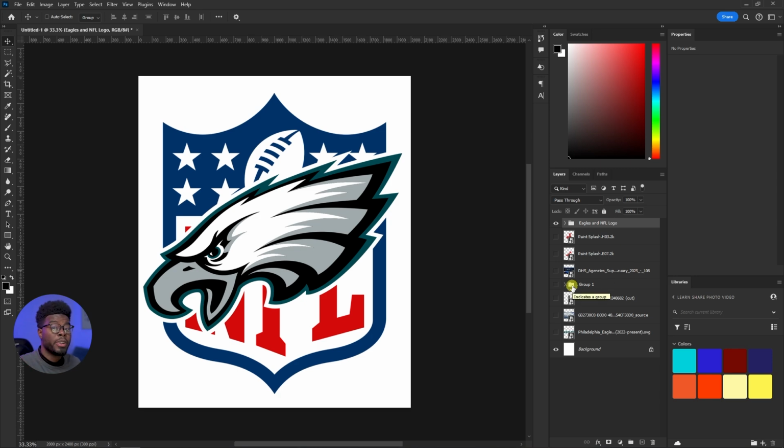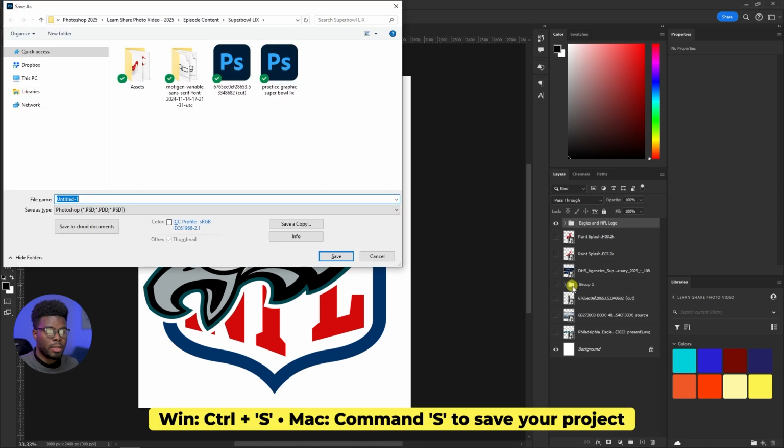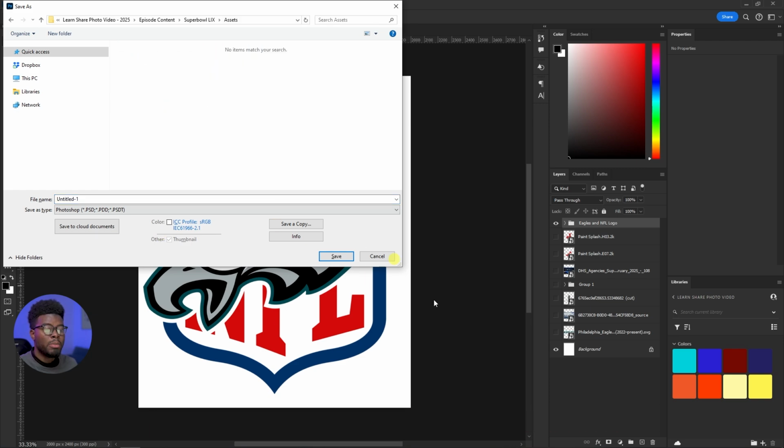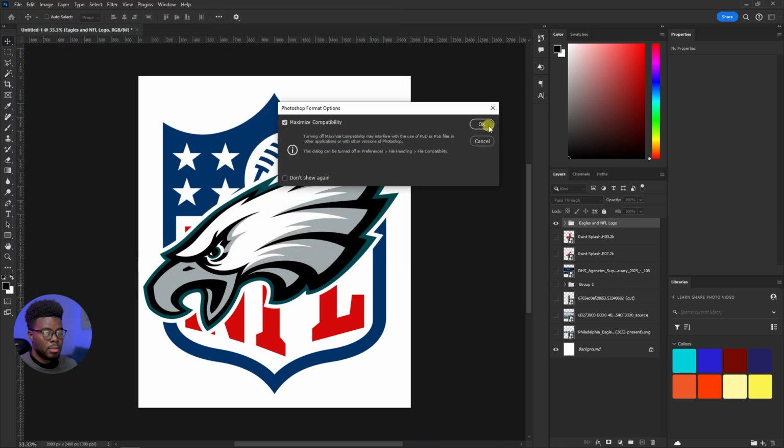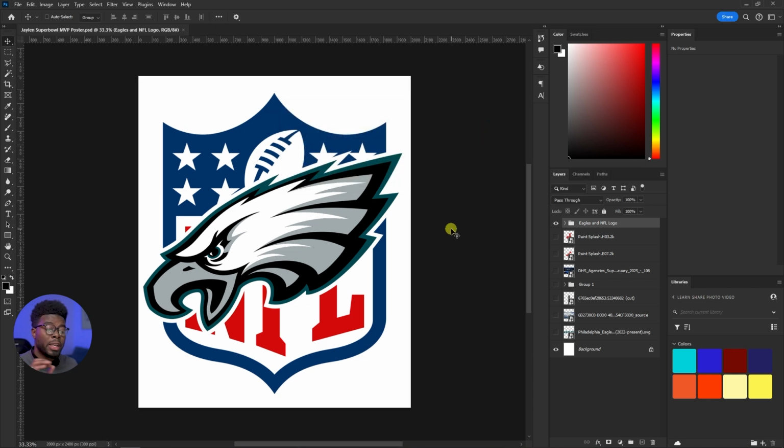But before we go any further, while you're designing, while you're creating, always save your project. So let me hit Control S, Command S if you're on Mac, come into this folder and name it Jalen Super Bowl MVP poster, and then click save. It's going to ask us to click OK. Now I can make these smaller because I'm going to keep these small and almost never touch them again.